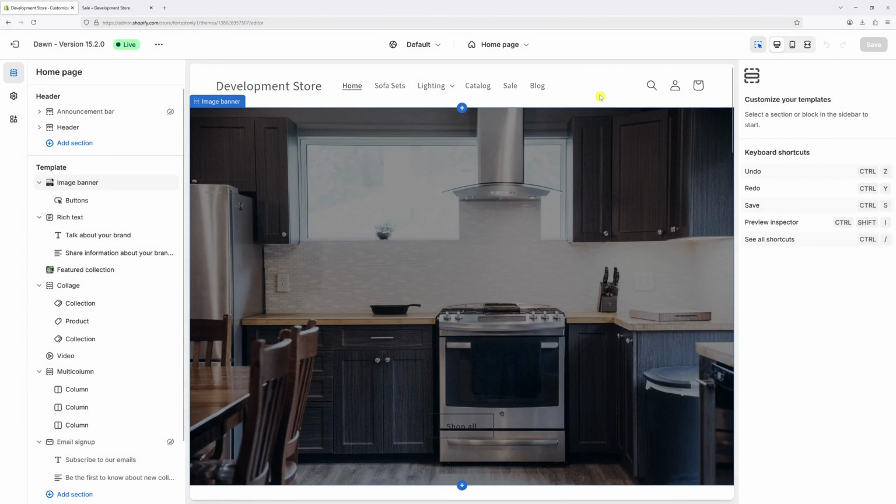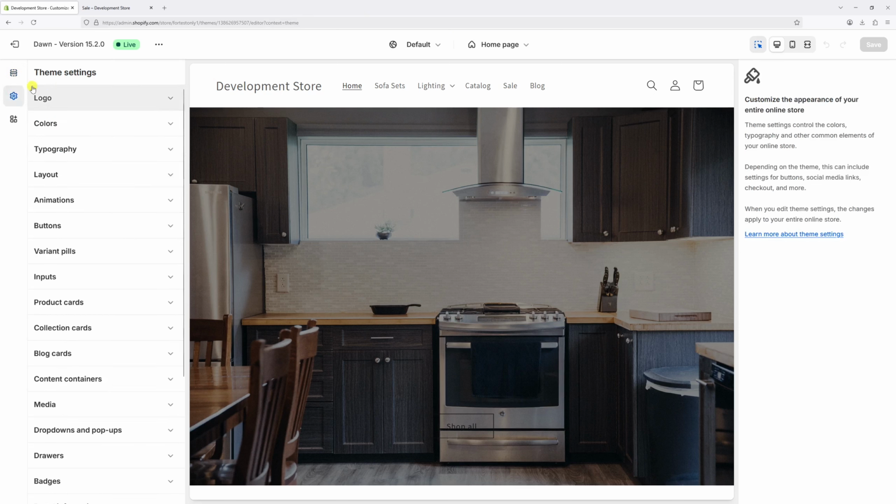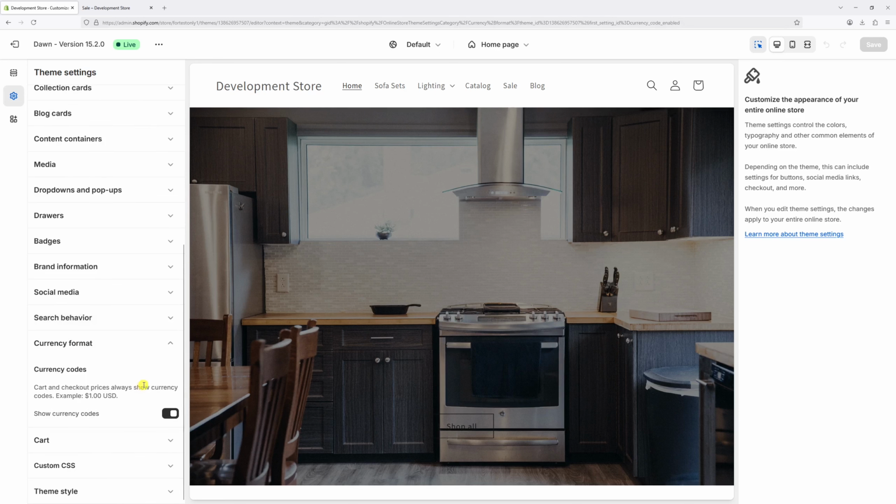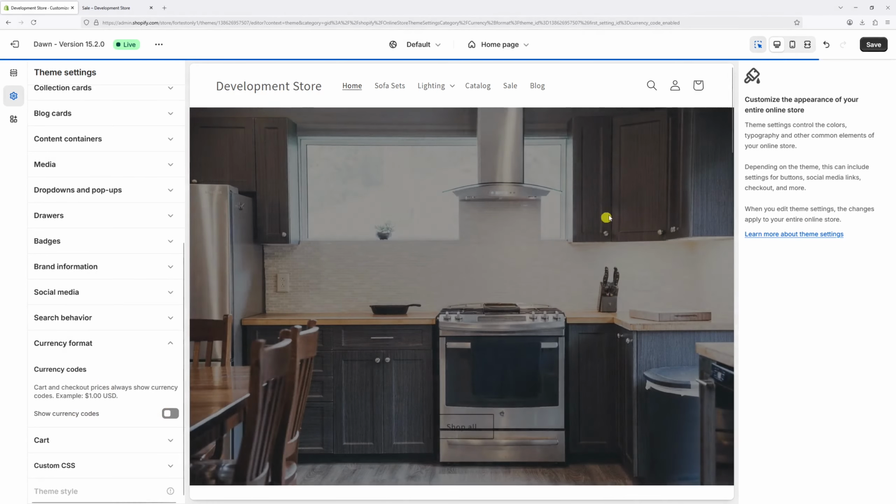Once the editor loads, on the left, look for the gear icon, which is theme settings right here, and then scroll all the way to the bottom. There should be the currency format section. Let's expand it, and here's the option to show the currency codes. As you can see, in my case, it's enabled. Let's deactivate it, and now let's save the changes.